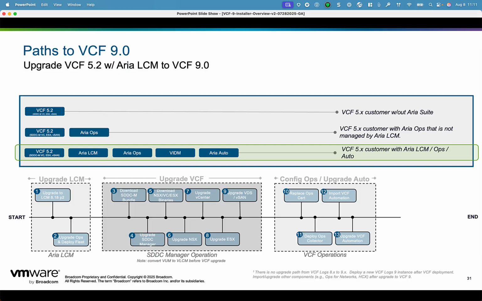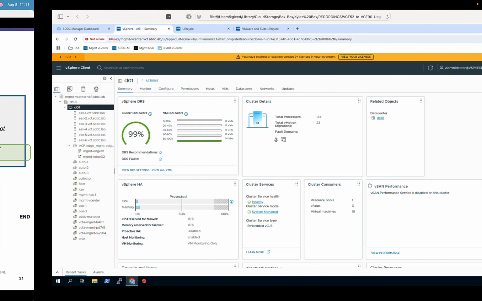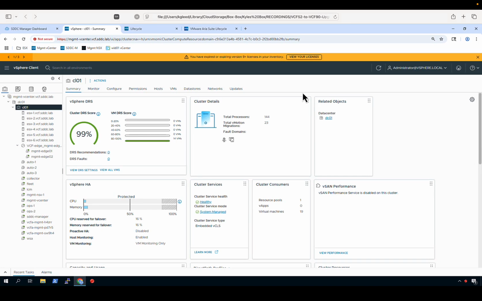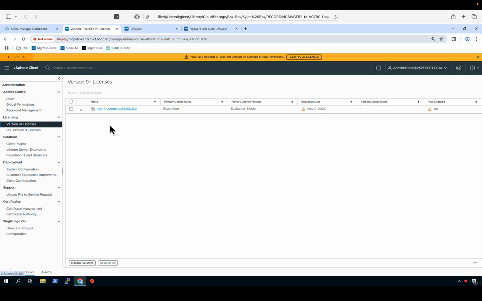So the last step in the puzzle here is to go ahead and relicense the environment for VCF 9. To do that, we're going to come back here, and you'll see we do have this warning about expired licenses. If we go ahead and look at the licenses in our vSphere client, we can see that we are in fact in evaluation mode, and we do have 90 days to complete the licensing. We want to make sure we take care of that. So we'll go ahead now and we'll license the environment.